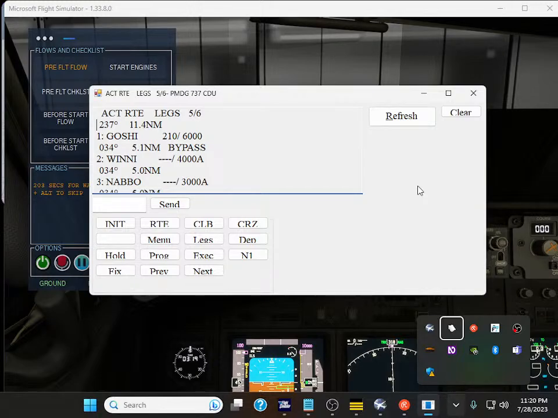So that is going... 236. Yeah, it could turn within 11 miles. It could turn over to 34 degrees. 1. Gashi 210 slash 6000. 034 degrees 5.1 nm bypass. 2. Windy slash 4000 day.